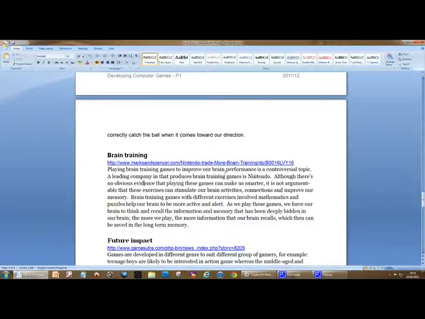Brain training games with different exercises involving mathematics and puzzles help our brains to be more active and alert. As we play these games, we force our brain to think and recall information and memory that has been deeply hidden in our brain. The more we play, the more information our brain recalls, which then can be saved in the long-term memory.